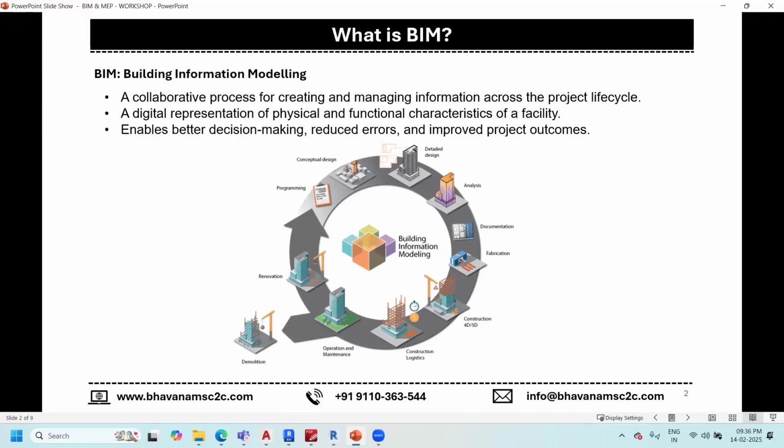It goes on up to the demolition. In between, we also have the construction stage. Yes, concept to demolition and recycling. Exactly, that is what I was saying. Concept, then design, then construction, then we have demolition. Even in demolition, this BIM model which we created will come into the picture.